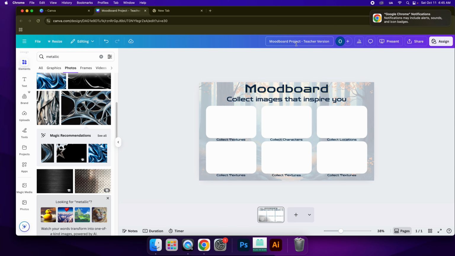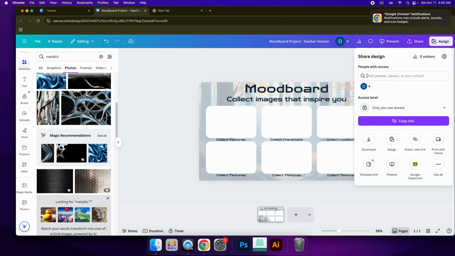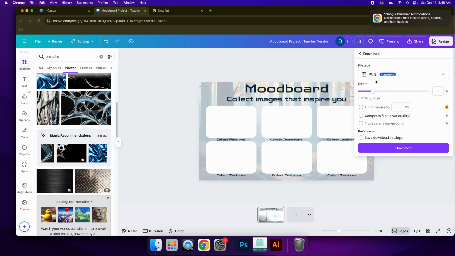You'll want to save your teacher version for yourself. And then this worksheet, I don't really want the kids to move anything in my worksheet. So I just want them to get a flat worksheet from me. And in that case, I'm going to go to Share, and what I'm actually going to do here is download this as a PNG. Now, a PNG is a flat image.